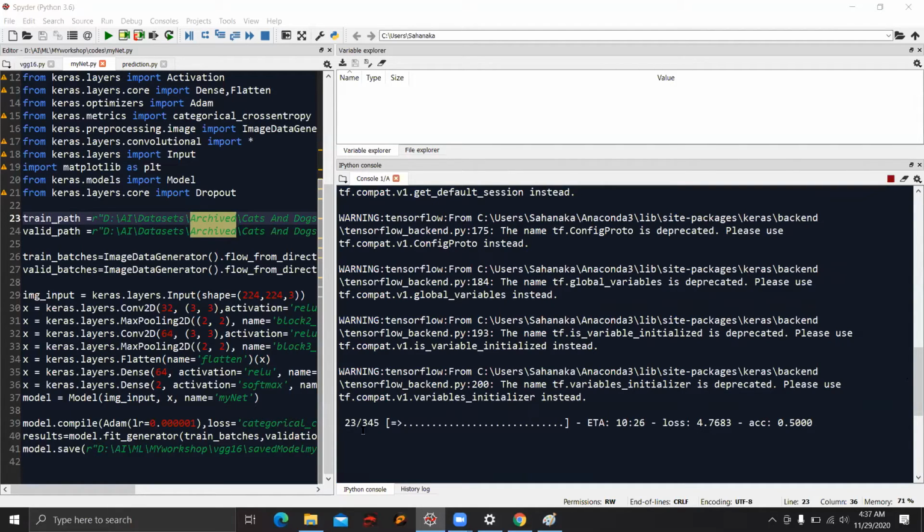Okay, now it's training. So there are 345 batches that we can generate out of the image count. And you can see that it's training batch by batch. So here you can find the loss for a batch. Here the loss is 4.03, it's 4.05. Likewise, and here this is the accuracy. The accuracy is about 52%.